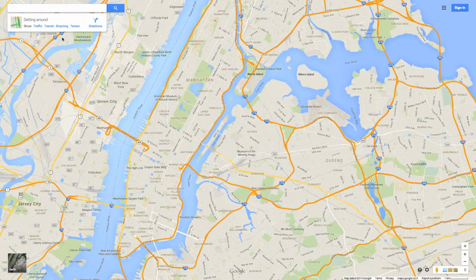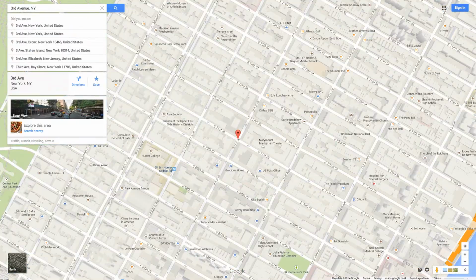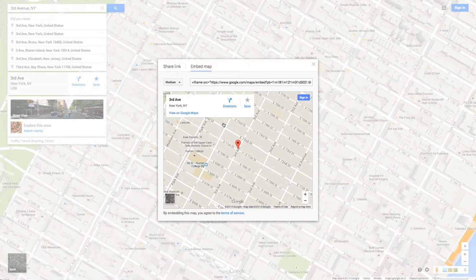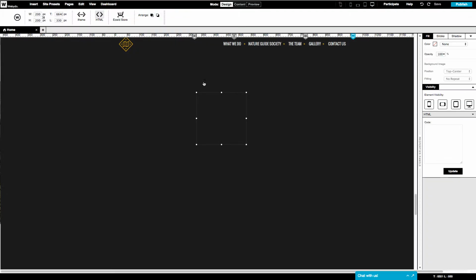In Google Maps, type in your address. On the right, select the settings icon and choose the Share or Embed Map. In the pop-up window, click on Embed Map and copy the embed code. Now go back to Webydo. Paste the code in the right properties panel and click Update.